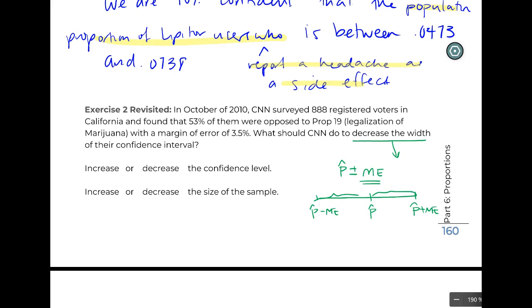So the width is directly related to this margin of error. So we want to bring down this piece, our critical value times our standard error. We want this to be lessened. So you can think of it more mechanically like this in terms of what actually would change in this calculation, or you can kind of use some of the intuitive stuff that we did during class to get there.